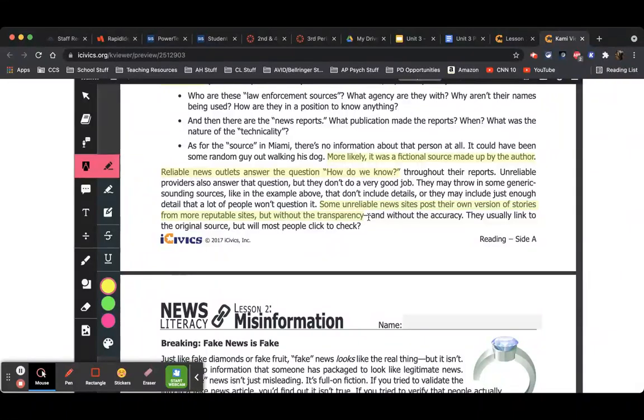So what I mean by this is that some sites that are very highly opinionated and biased will use a story or something from another site and then put their own skew towards it. All right, which is problematic.